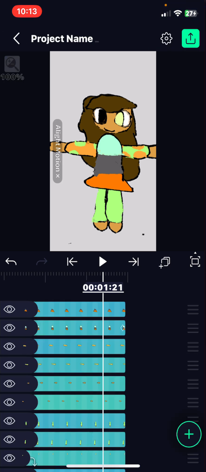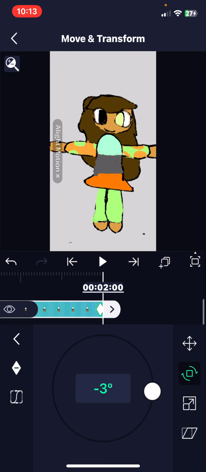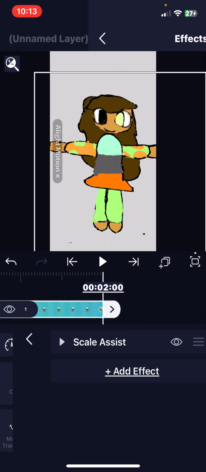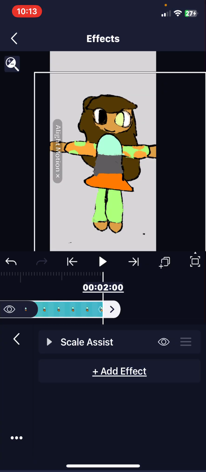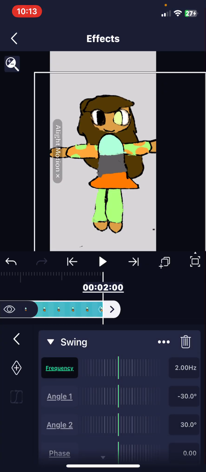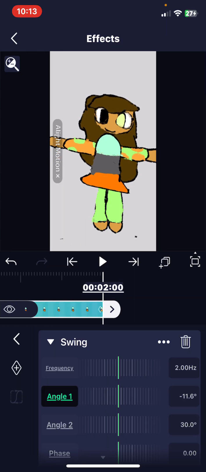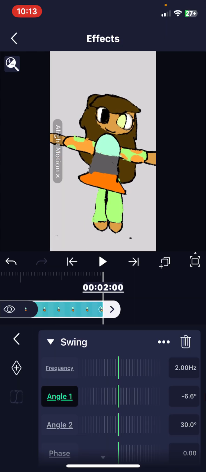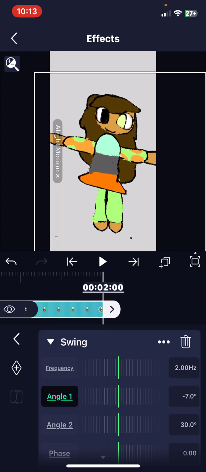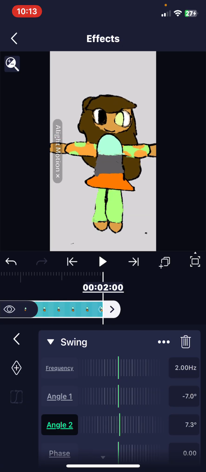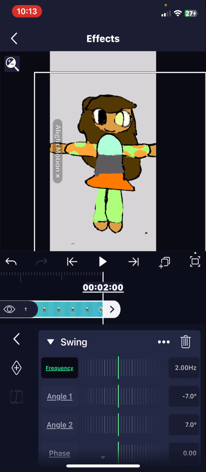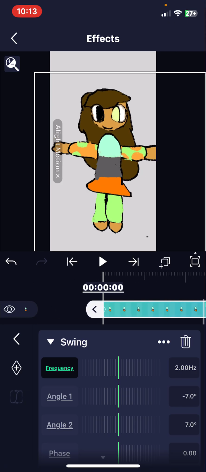And now what we're going to do here is make this. We're going to use a bend. We're going to use something called swing. So what I like to do is make the first one 7. Then I like to make the second one 7. The frequency you leave, same as the phase.